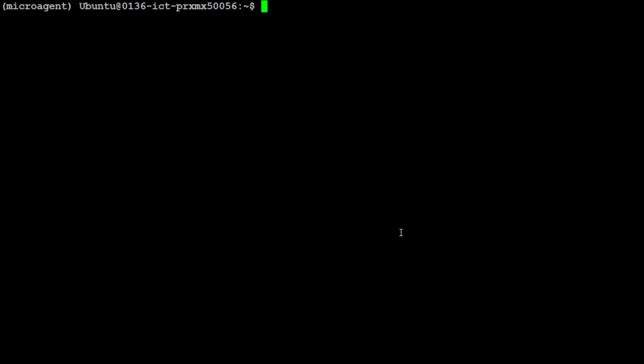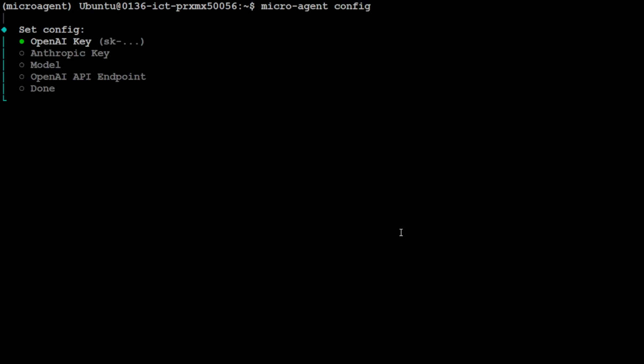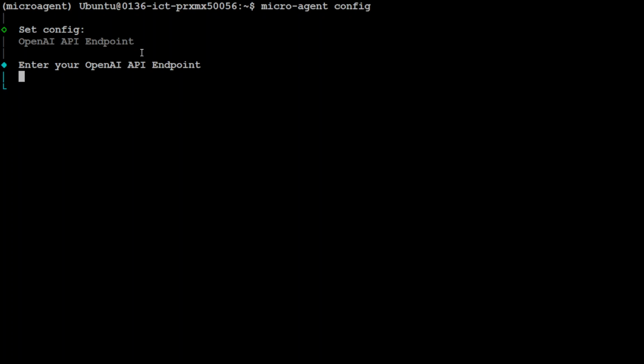Now, another thing you can do is use their visual or interactive command to set the configuration, like which model you want to use, which model provider you want to use. For that, you can do micro-agent config. Now it is asking me to set the OpenAI key. I don't want that. I can just type Ollama here, or you can simply use your arrow key. For example, instead of the OpenAI key, I just want to give the Ollama endpoint, and then press enter once you select it. For that, you can simply use the default Ollama endpoint with the port 11434 and press enter.